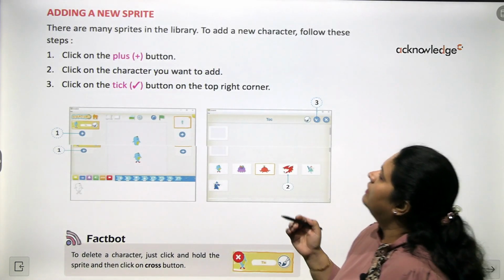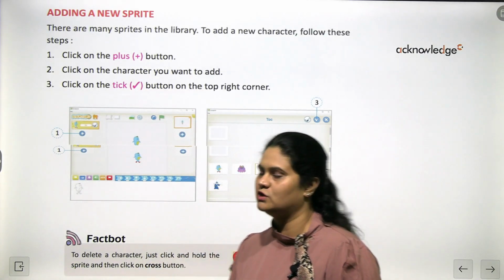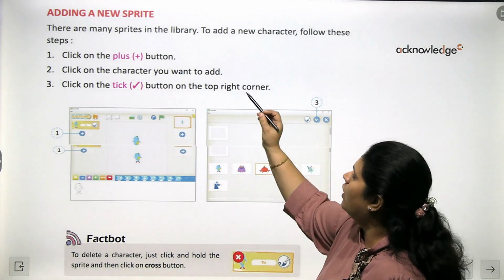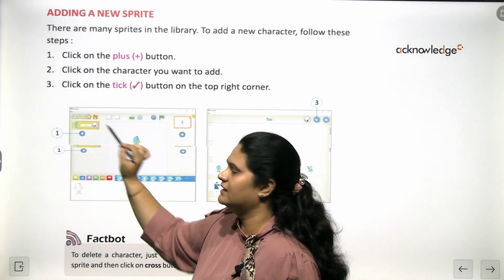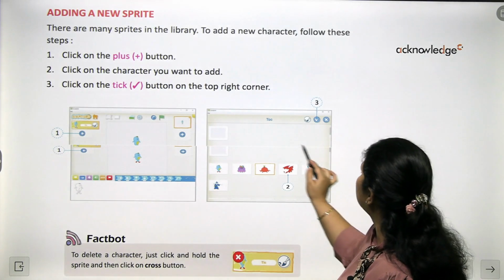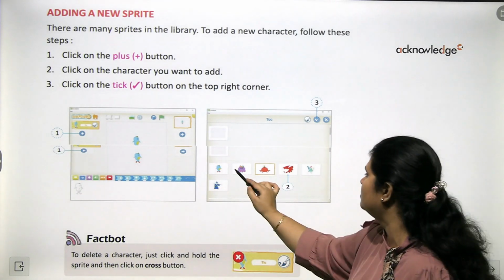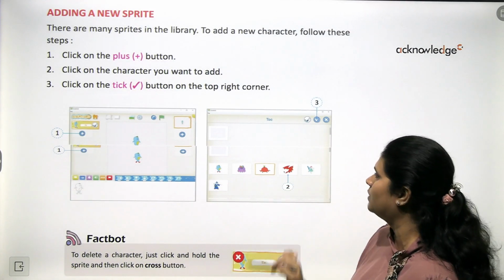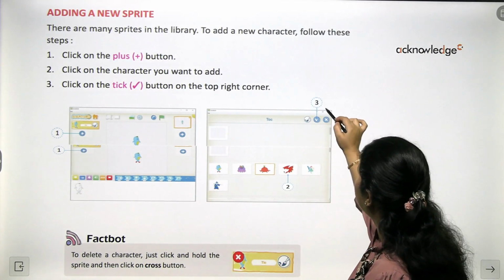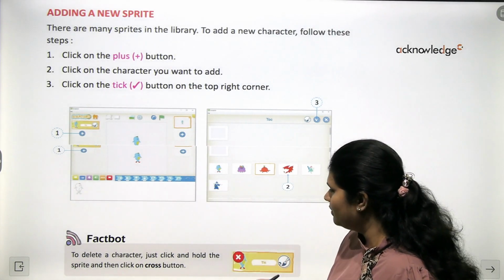Now, if you want to add a new sprite to your project, what you do is click on this plus button, that is right over here. When you click on this plus button, you can choose from all these characters that are given to you. Okay, you can choose your sprite according to your choice and click on this tick button. Simple, right? Let's see what this fact box says.